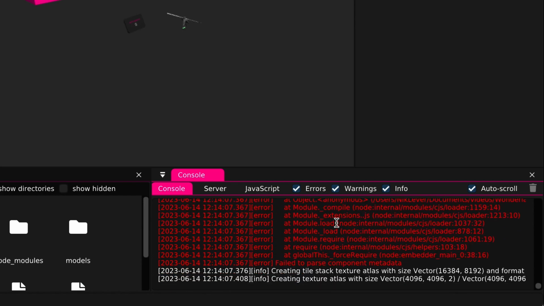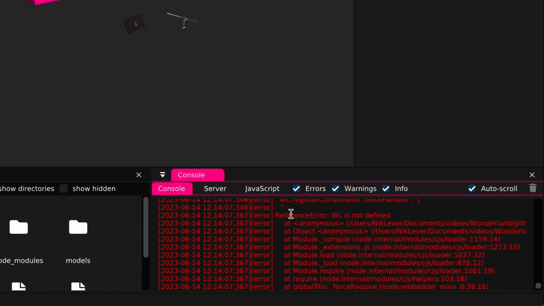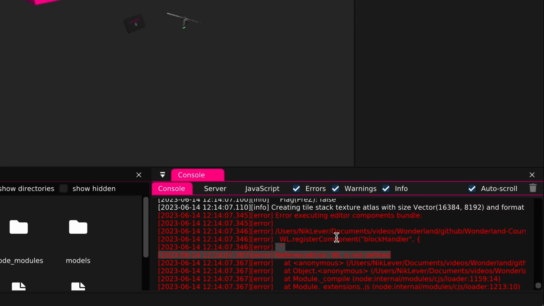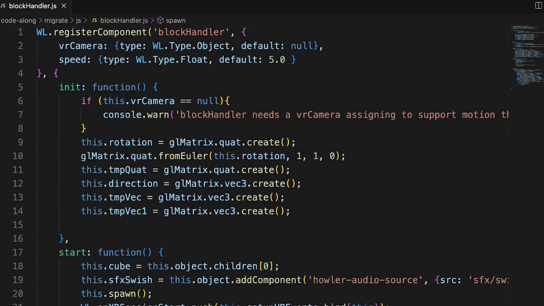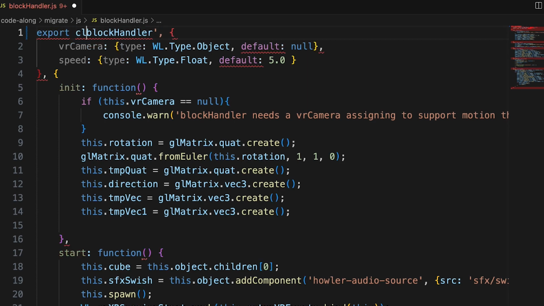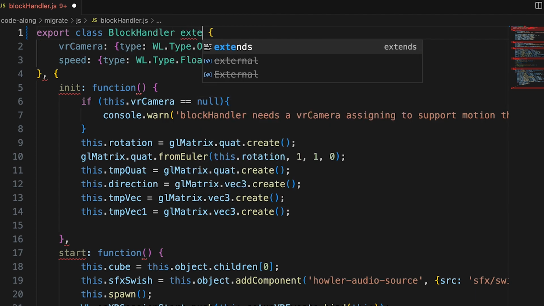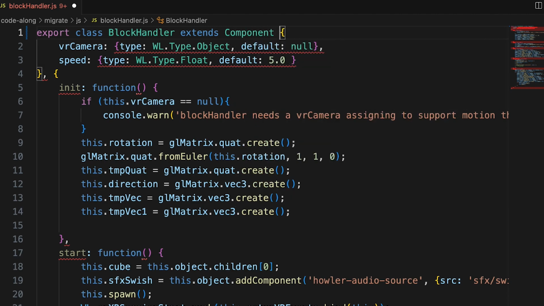Looking at the project console window, we can see there are errors when packaging. WL not defined. Notice it refers to the block handler component. Let's fix this file. Where we have WL register component, this becomes an export class. Then the class name, block handler here, and then extends component.